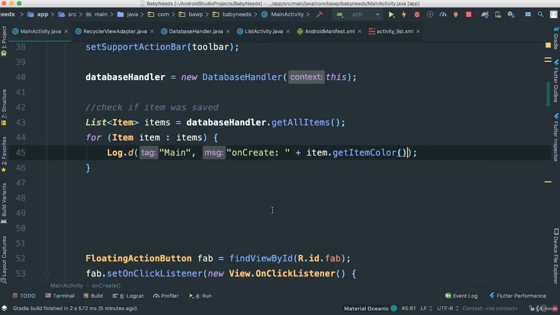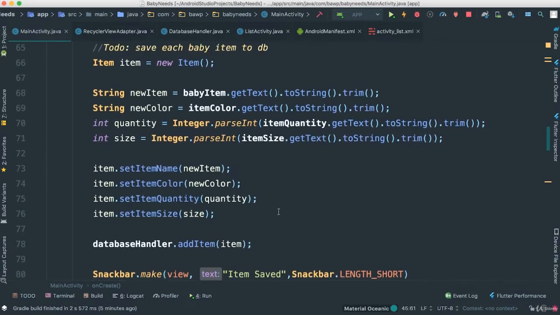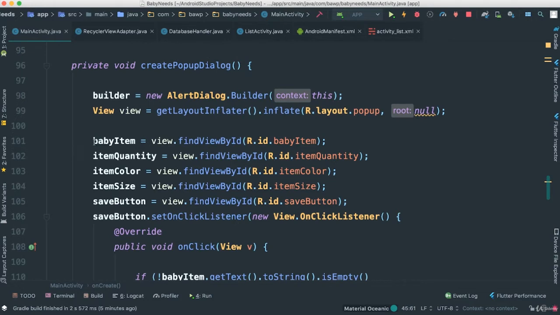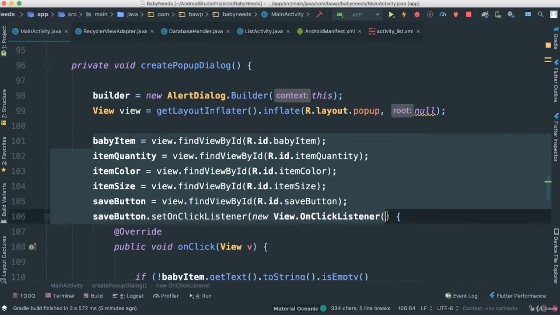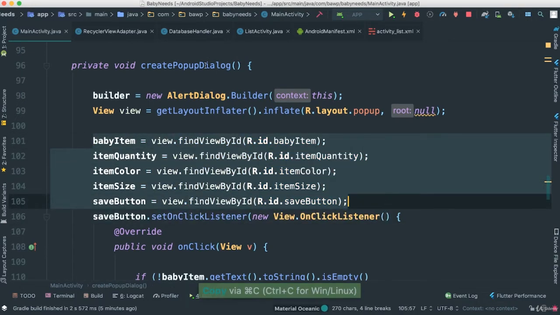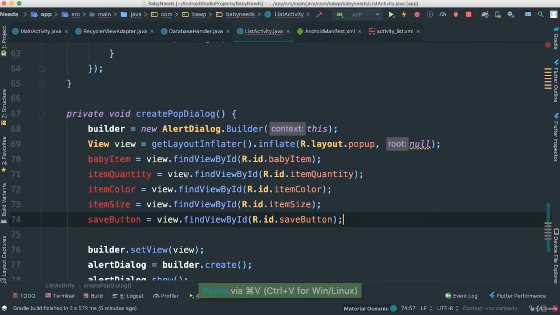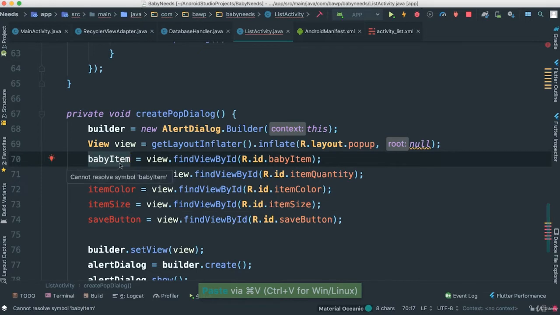Let's go to our main here and do the inevitable, what we shouldn't ever do. So all of this, I'm going to just copy all of this because it's already there. I'm going to copy, go here, paste it all in like that. Now we're going to have some issues here because we haven't created all of these items yet.